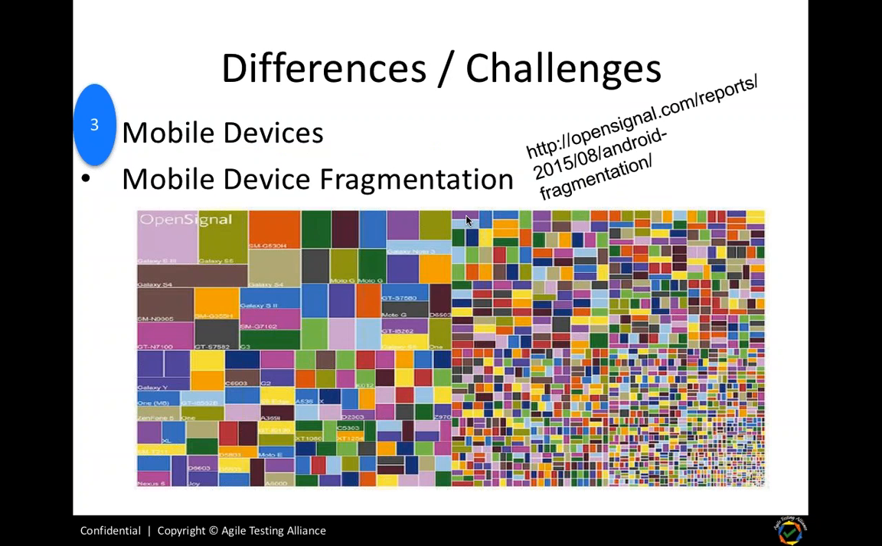Third, and the most important thing is the mobile device fragmentation. Now, in August 2015, OpenSignal came up with a report which showed the fragmentation of the mobile devices. Now, these mobile devices, if you've noticed, are of various shapes and sizes. They vary from the very minimal 3-inch screen to 7-inch screens or 10 inches.